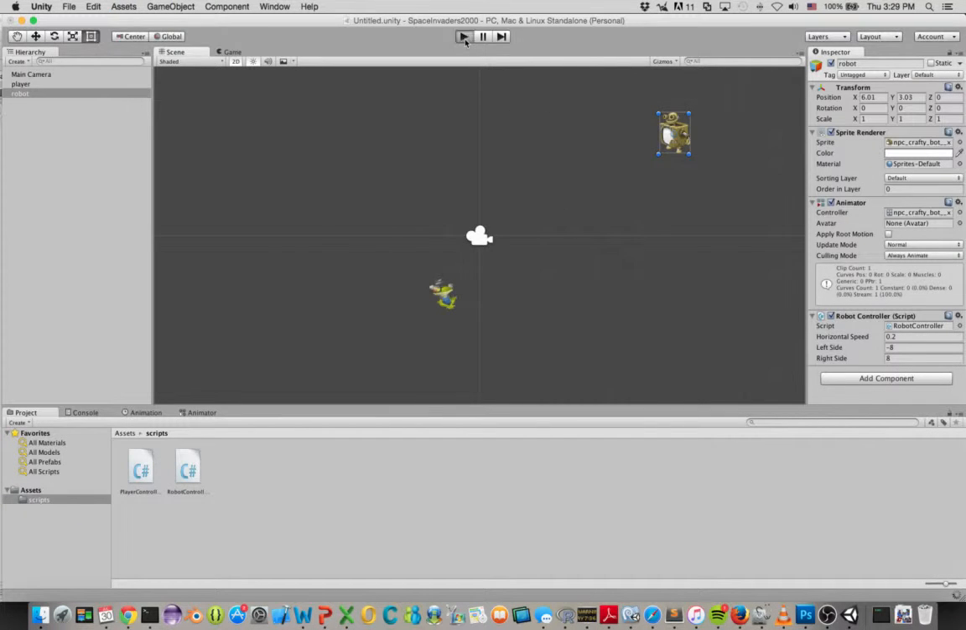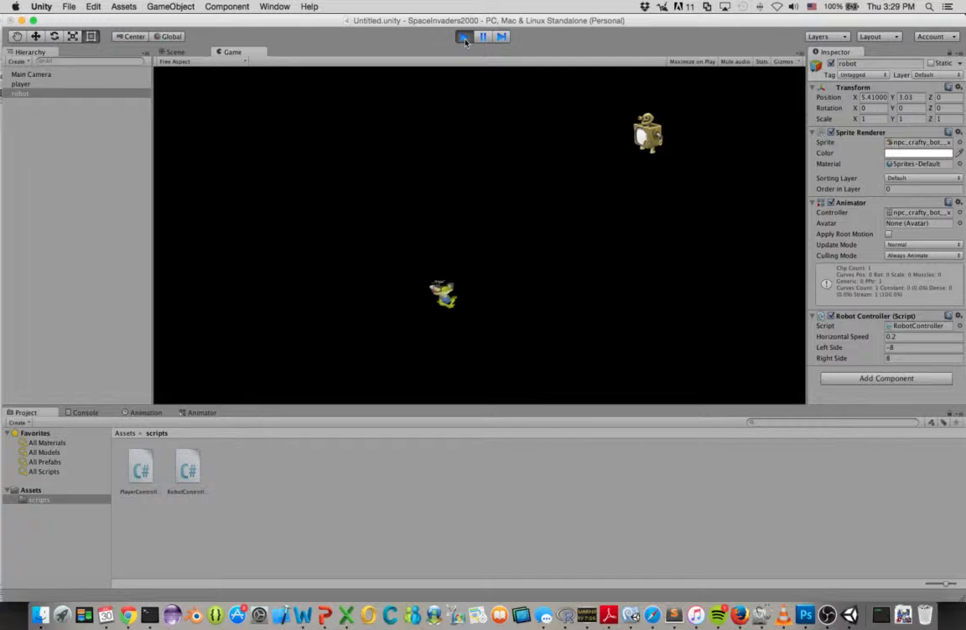And let's see what happens. I wonder if this will work. There he goes. Now he's facing the other way. And this will keep updating over and over again. So pretty cool. You know, a couple lines of code, we make it look a lot better.